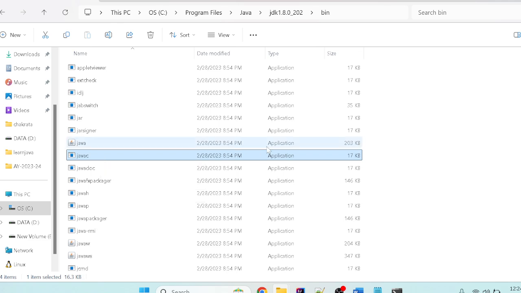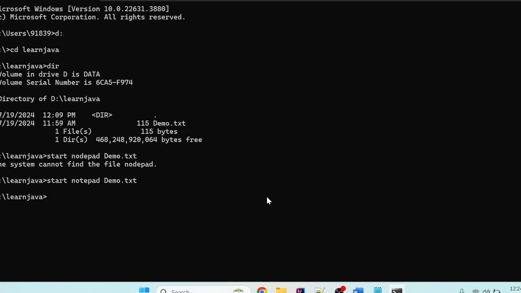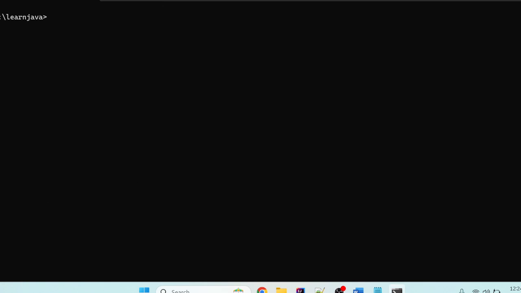Let me go to this command prompt, and now I will try to use java or javac. Let me just compile. We will see later what compiling and executing mean, but we are just trying to understand how the Java application is communicating with the OS. Now let me do javac demo.txt.